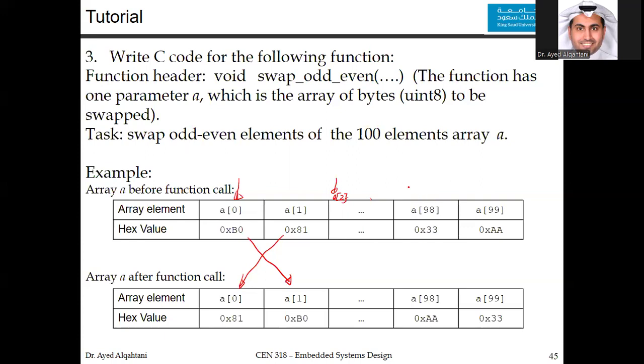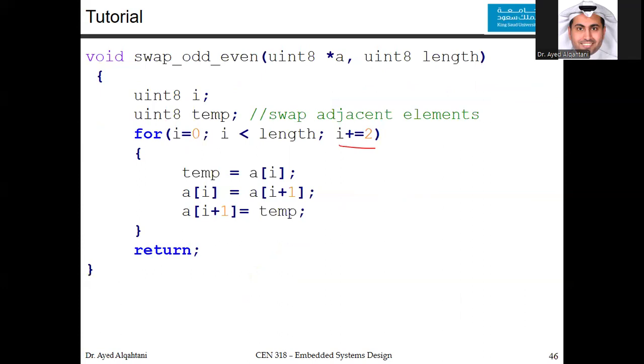If by mistake you made it i plus plus or i plus 1, you won't have the swap. You will swap and then change, you will swap and then change, and the result will be a little bit off. And you can try this in MPLAB.